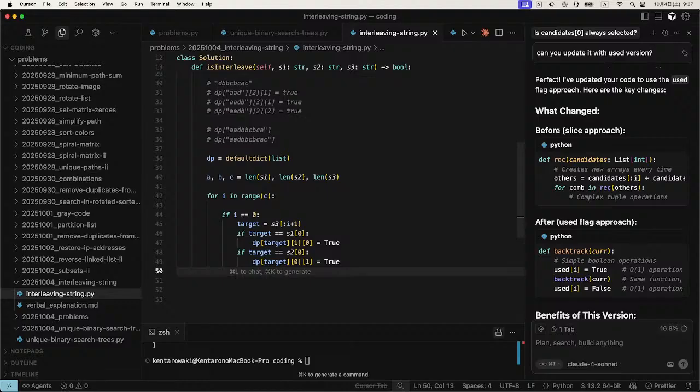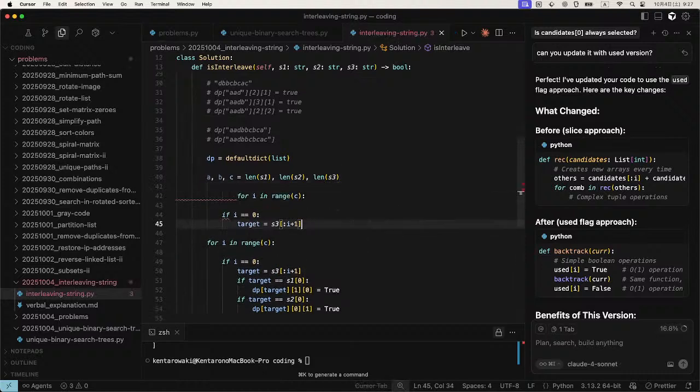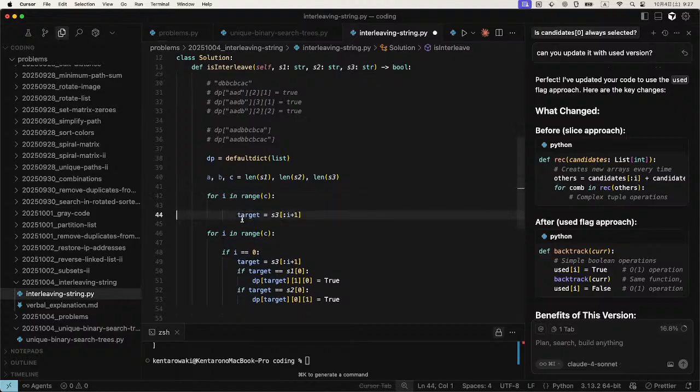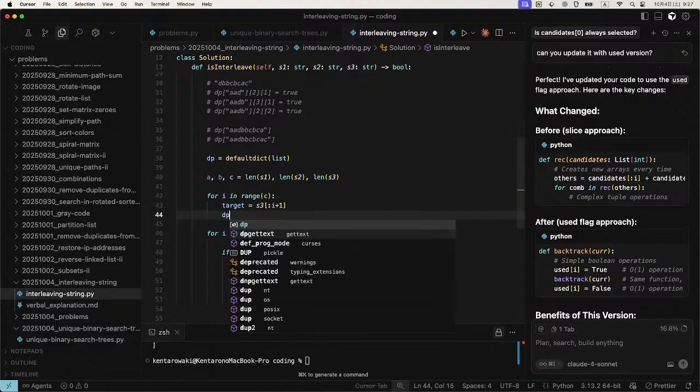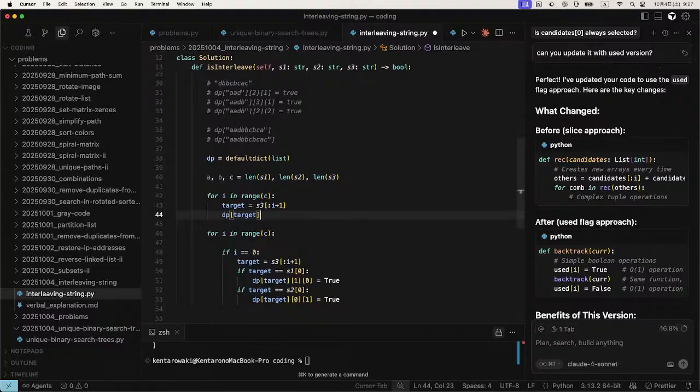We should initialize the default dict target, dp target, false, the column and row b.